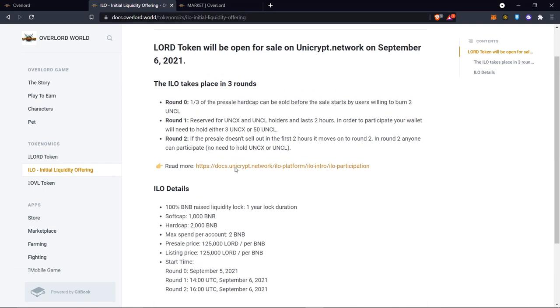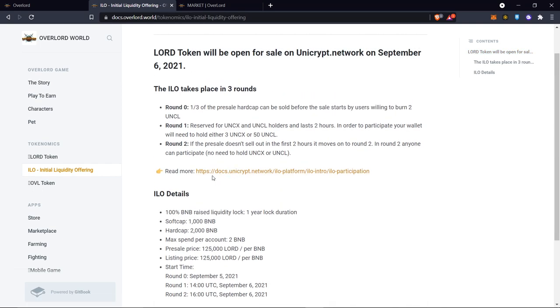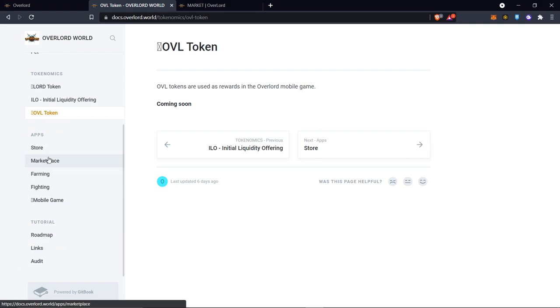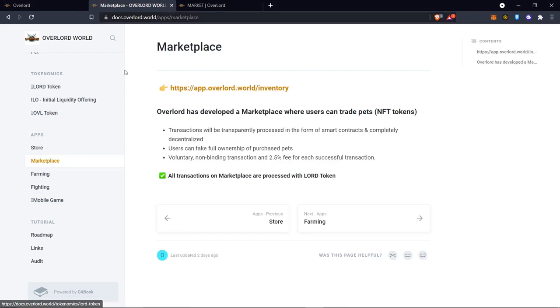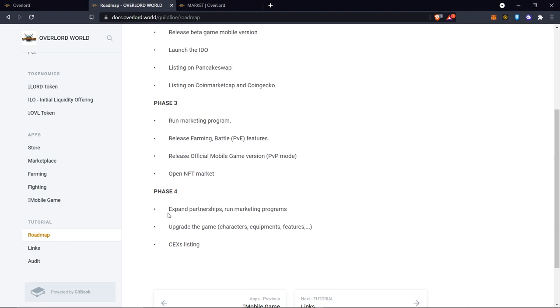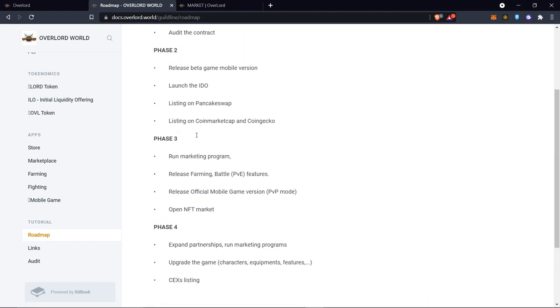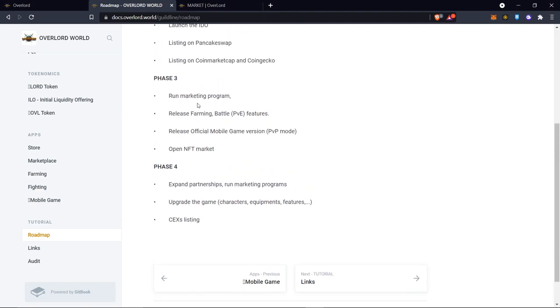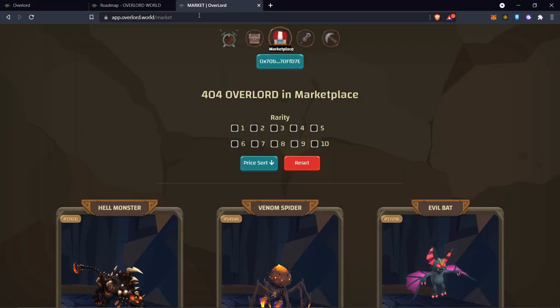Their initial liquidity offering already happened on September 6th, but still super early. Got the Oval token, which is still coming soon, right? So you're extremely early. But they have a marketplace, and the marketplace is what I'm going to show you next. I just want to quickly look at the roadmap, and I think we're in phase, they're going to be doing phase 3, unless they've already done phase 3. I need to look to see if the mobile game works. But apparently, here's the marketplace.